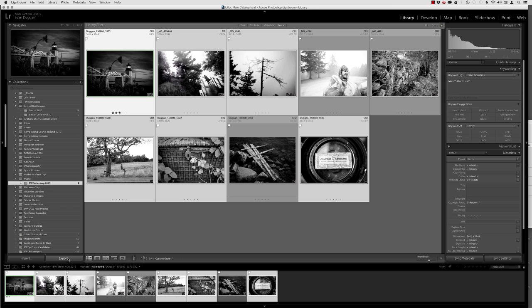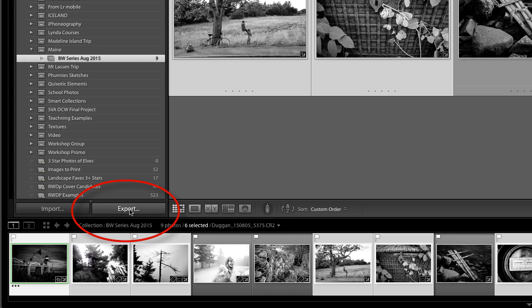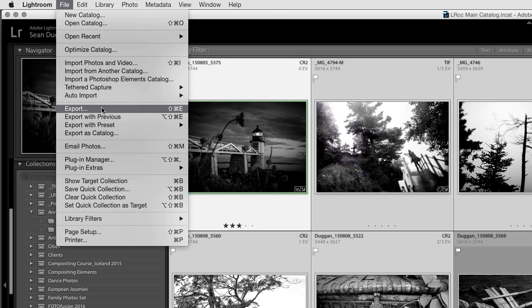I can come to the Export button down here in the bottom of the panel on the left-hand side. Or I can come up to the File menu and choose Export, and notice that there's also a number of other options there. So I can choose to export with Previous, which just means it's going to use the export settings that were used the last time I chose to export photos.